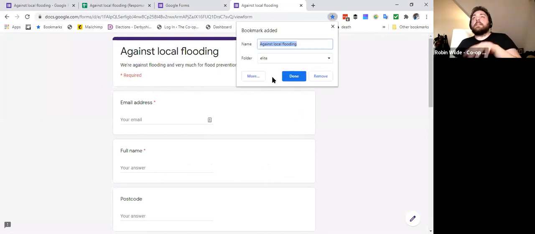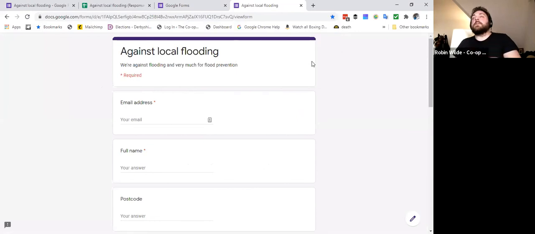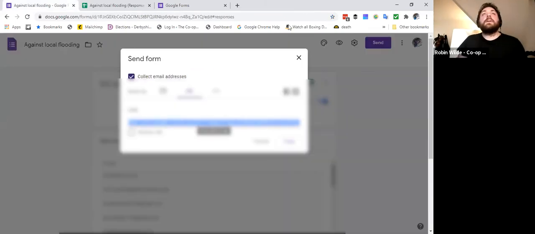There you go, and click done. And then you'll have that in your bookmarks. So if you want to refer back to it and send people the direct link, you can do that from there, if you want to for any reason. So if you close that tab, we'll go back to the form and close that little box.